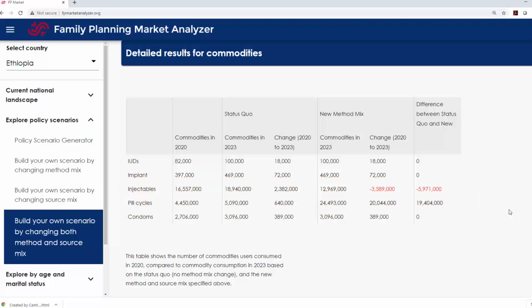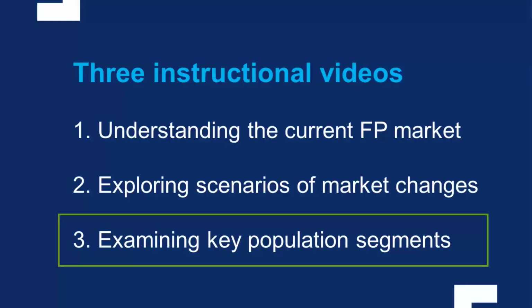So that's a brief overview of how one explores these scenarios in this tool. In our next video, we'll be looking at data on key market segments and the implications of shifts in the public-private sector in those segments.